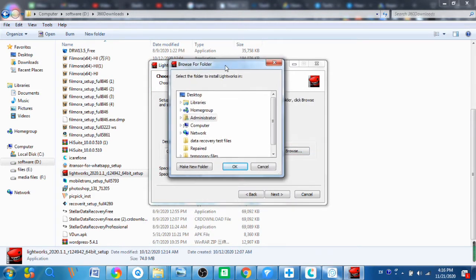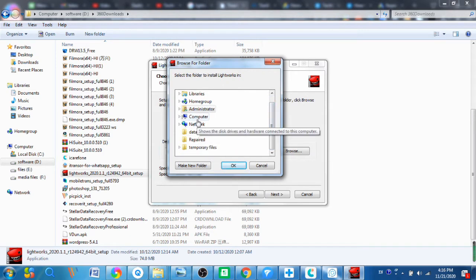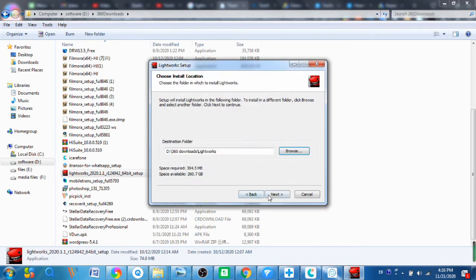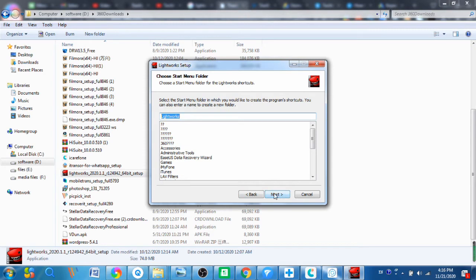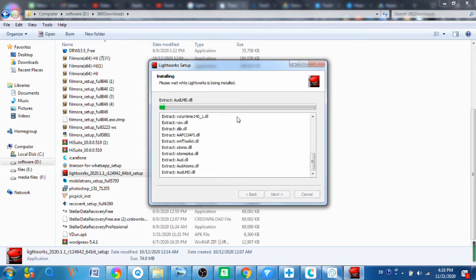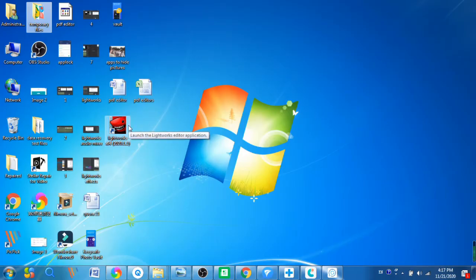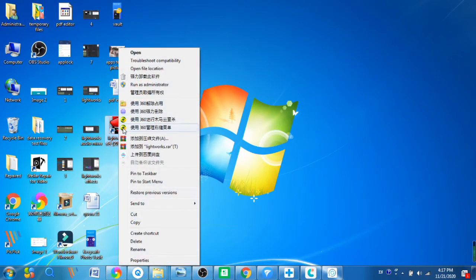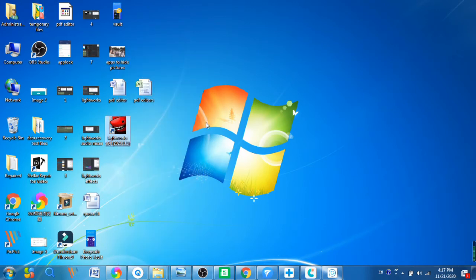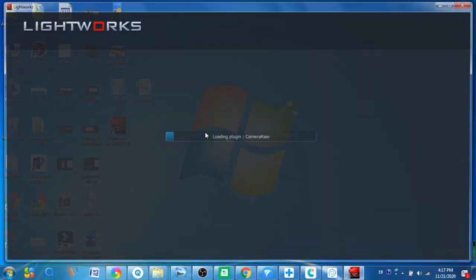Could just choose paste to save the software. I will keep it on the hard drive D, and there begin to download the software. It may take some time, just be patient. Now it's already downloaded on my computer, and just run the software on your computer.